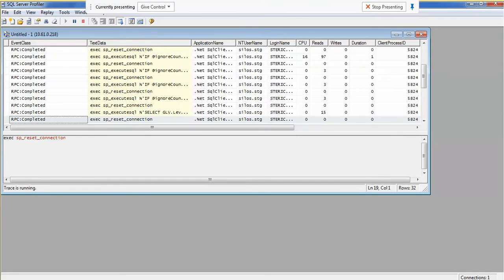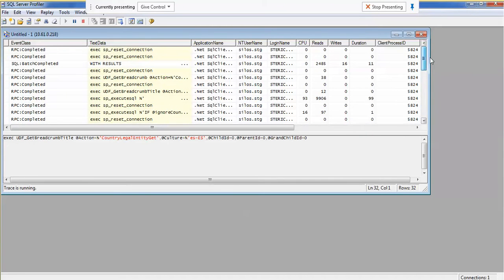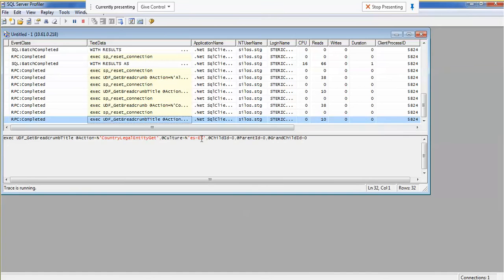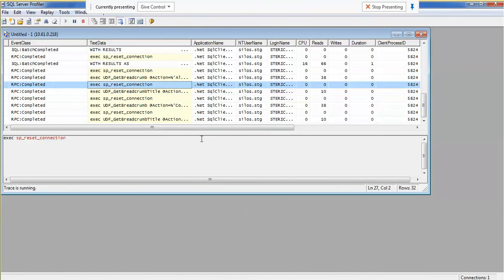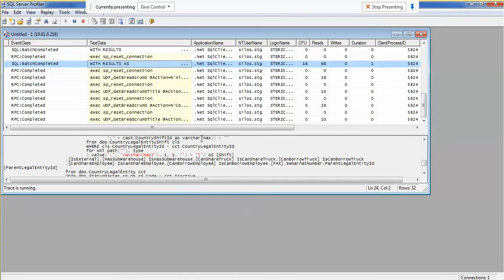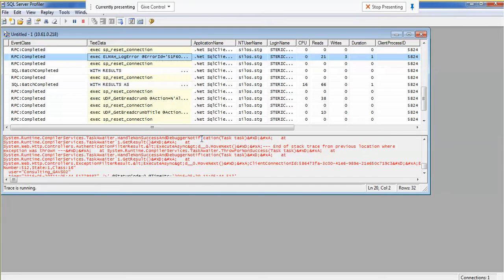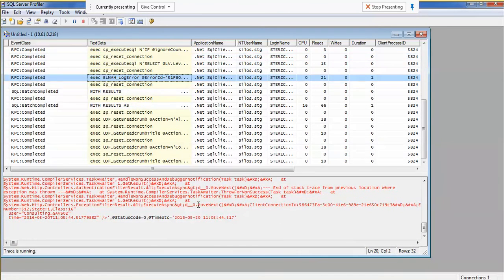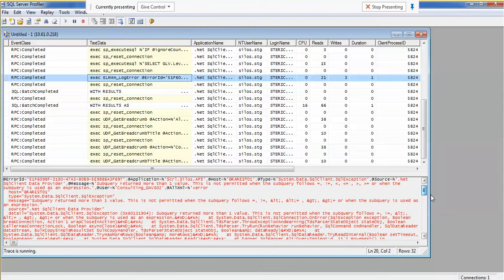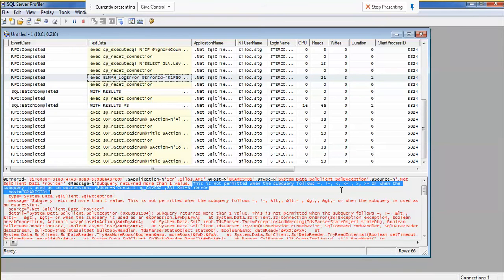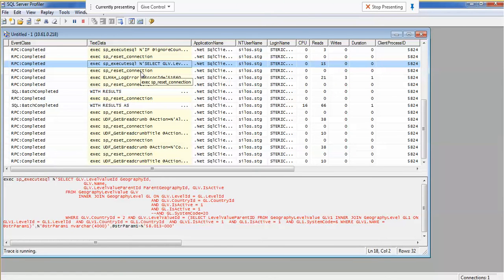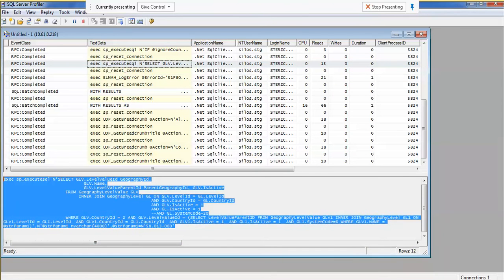Okay, now let's go back to the trace. This is the error. That's where the error is happening. This is the error right here. Here's the query. That's exactly the error that is being thrown. So let's look for the previous SQL statement, which is this one over here. That should be the one that is throwing the error.